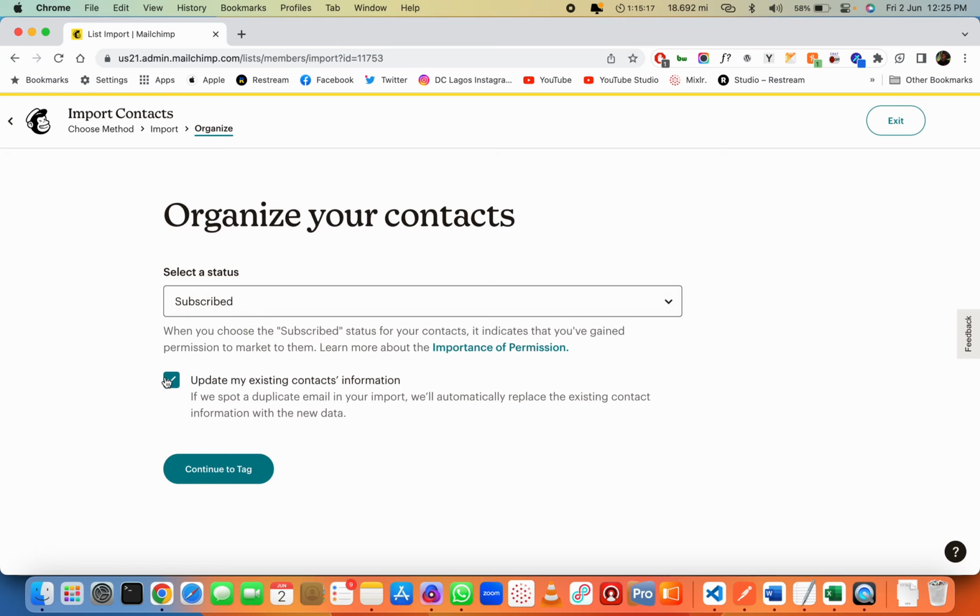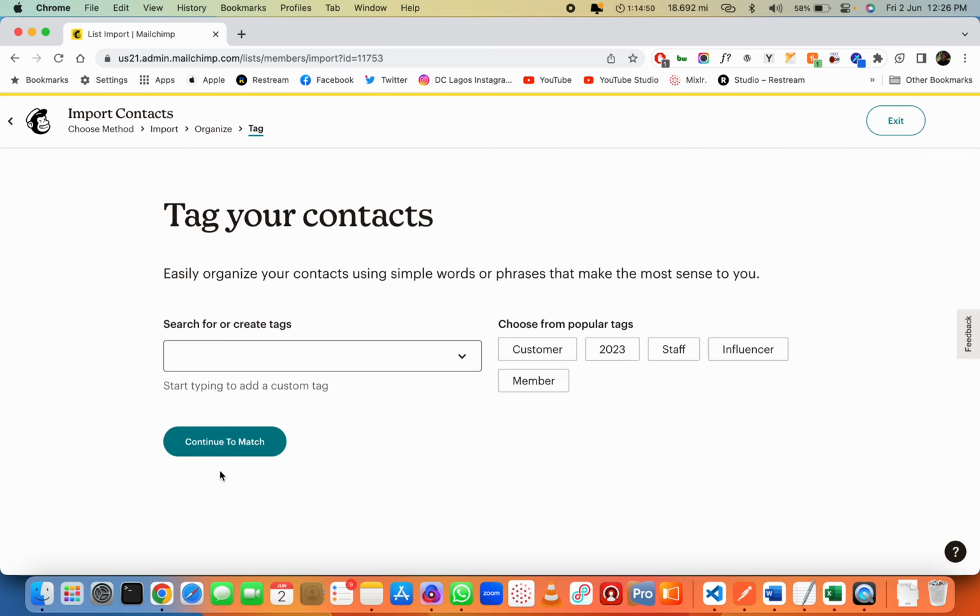Now this is important because if we're working with Excel and we are adding new people to the Excel, there may be some contacts that we've changed. Maybe one of them, their phone number changed, or their company changed, or their email address changed. We can update that in Excel, and when we check this here on Mailchimp, we're telling Mailchimp to also update that contact with this Excel document. So I'll leave that checked, and I'll go on to click on continue to tag.